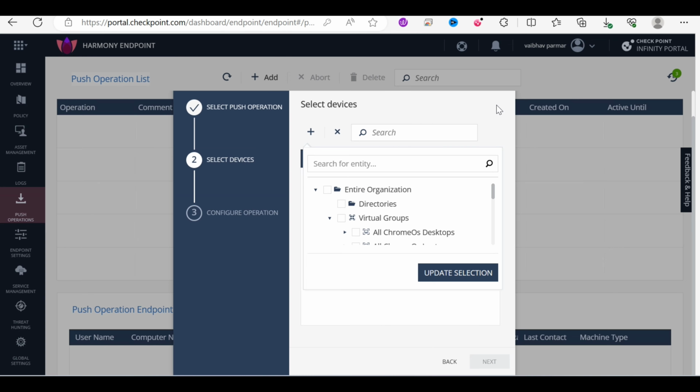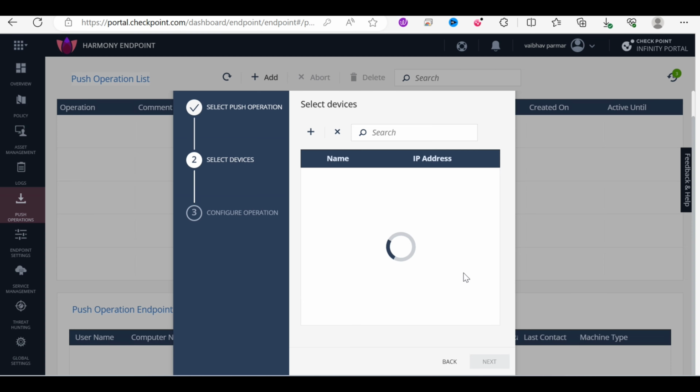So for now I'm selecting the entire organization for demo purposes, but depending on your requirement you have to select and perform this push operation. After selecting this, you have to go ahead and do this update selection, and once you click that, it will show you what machine you are talking about.